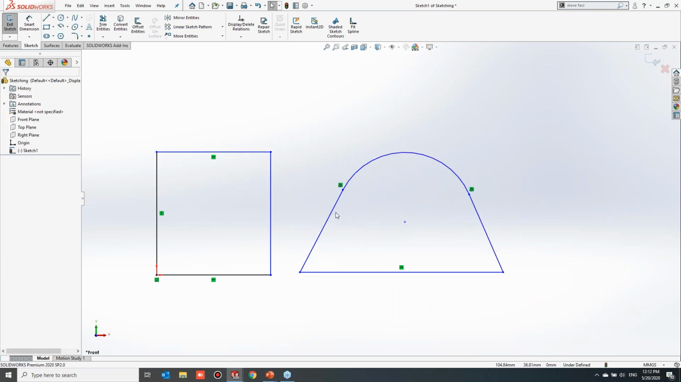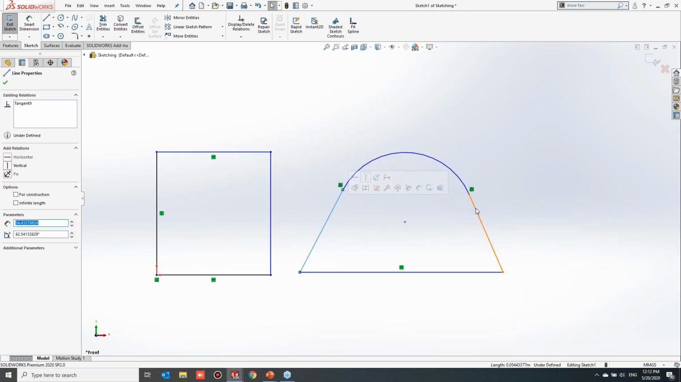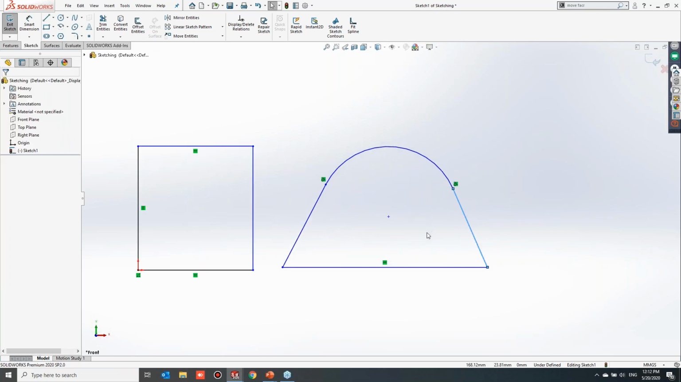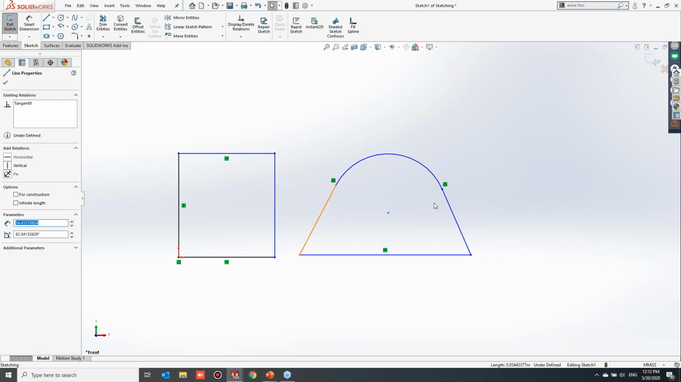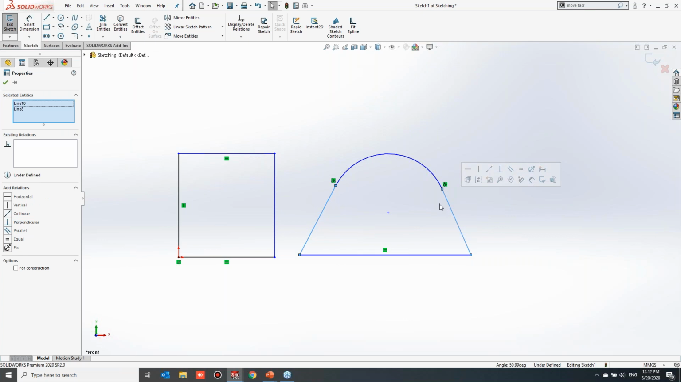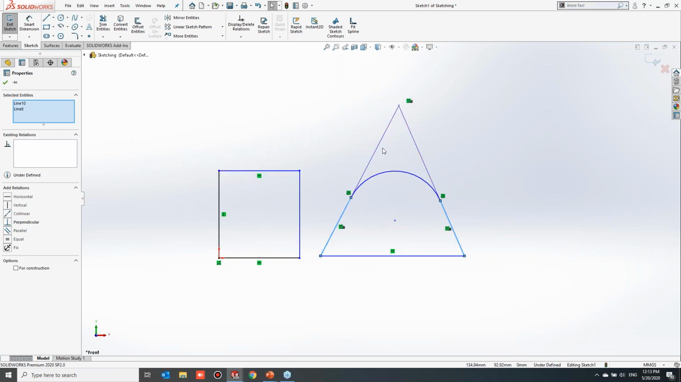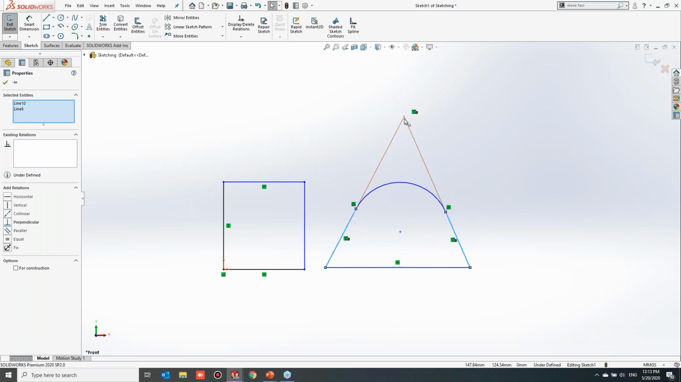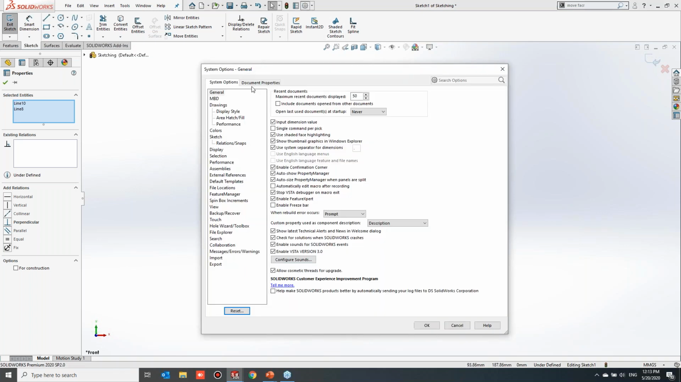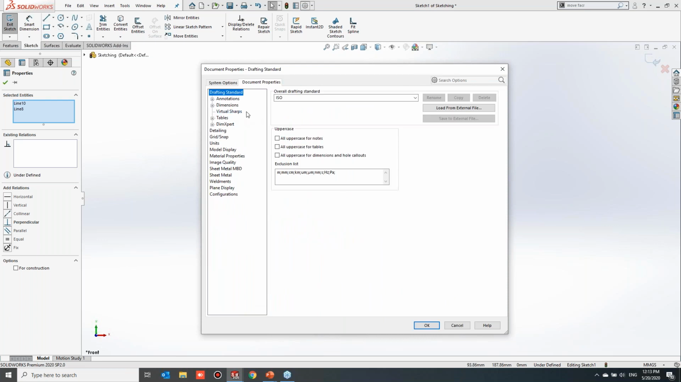Okay. Now I need to have a virtual sharp between these two lines for my design requirement. So what I can do, select the two lines and the point command. You will have your virtual sharp. And also you can customize this point. Options, document properties. You have this option.